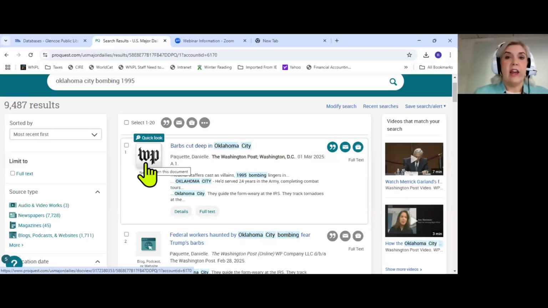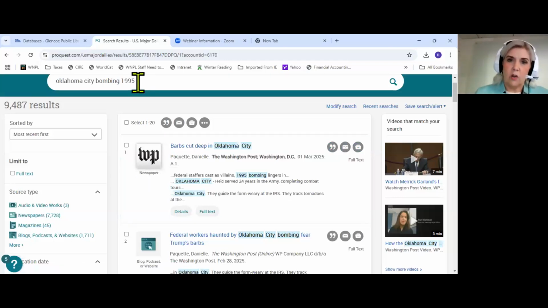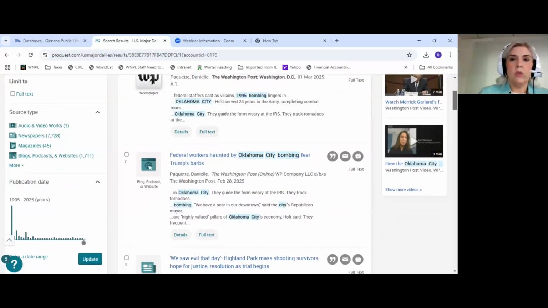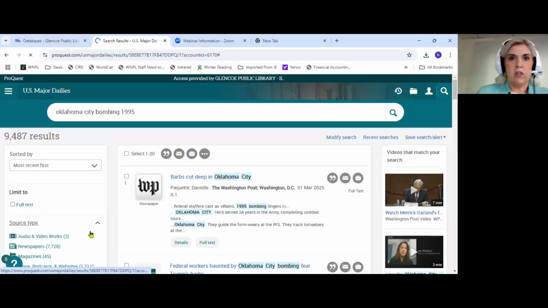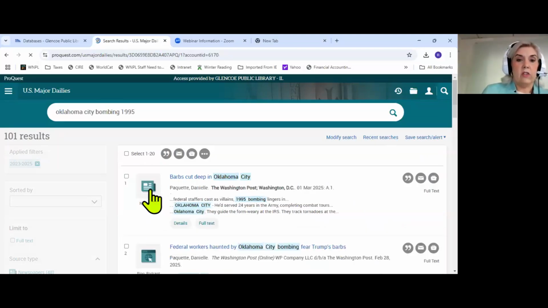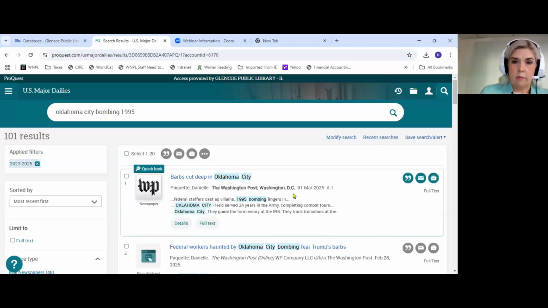If I want to make sure that I have the entire phrase together, up here in the box, I would put that in quotation marks. That way it's telling the database, just look for this phrase exactly as it stands. But I'm able to go back and do some limiting that's going to allow me to see much more specific information. I can use that slider again and say, I only want to see recent information that contains those terms that I entered. And you can see right here that this one is from the Washington Post from March 1st.